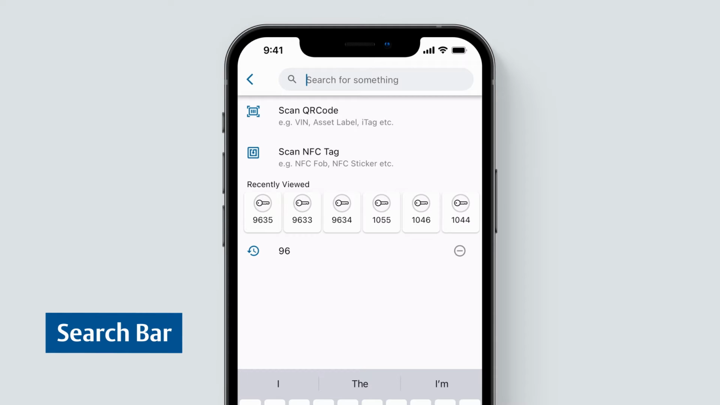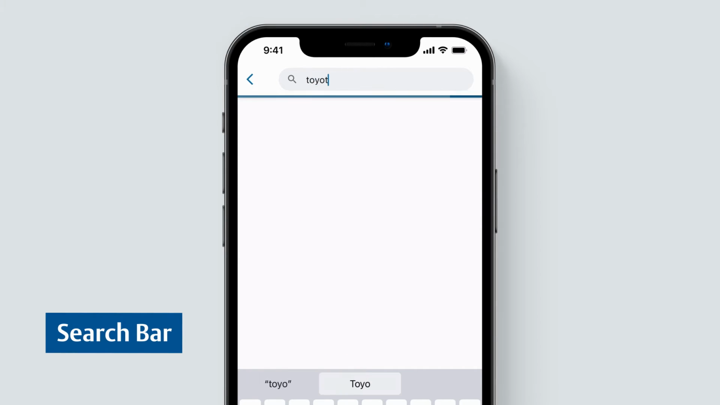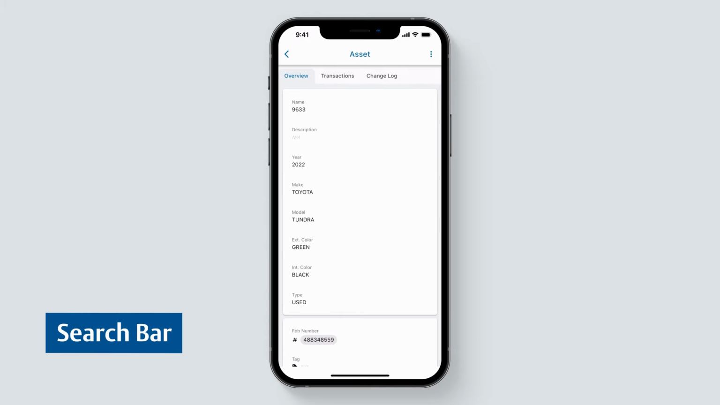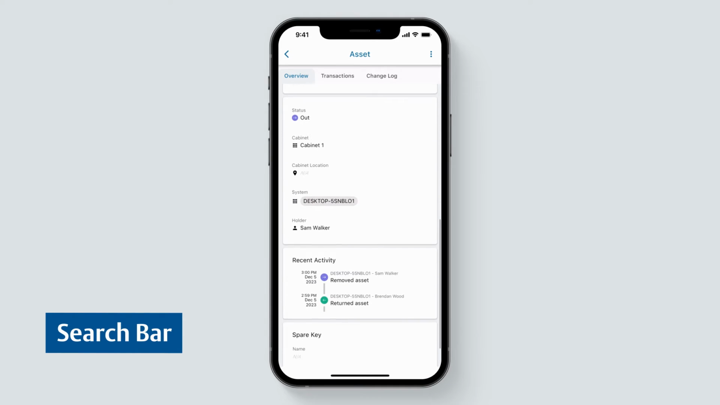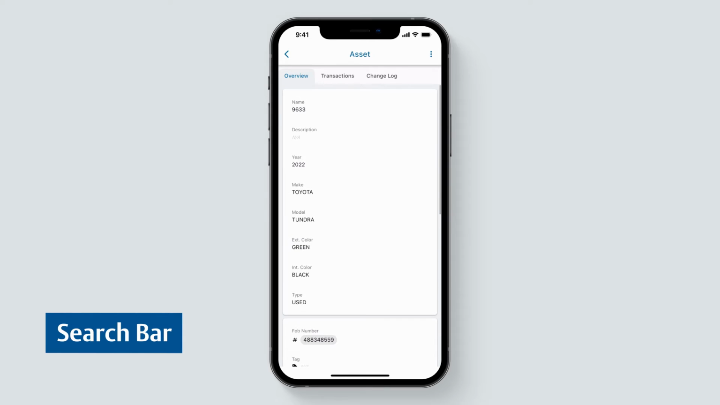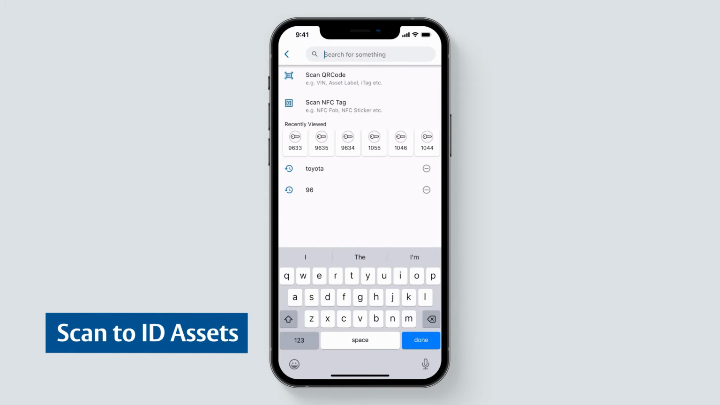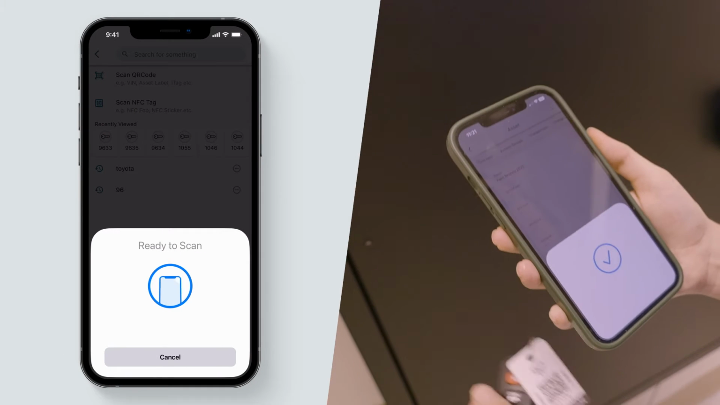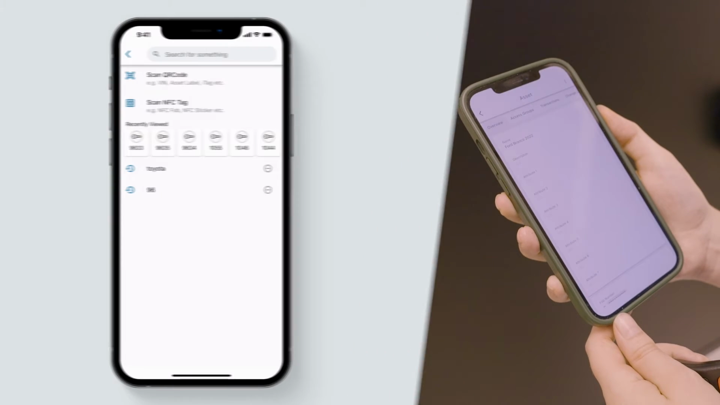Start typing an asset name, stock number, or any attribute such as make, model, or year, and KEYper GO will immediately display any matching results. Tap an asset to see its details, current status and cabinet location, the current holder for an asset, and recent activity. On the search page, we can also tap to scan a QR code or NFC tag to quickly identify and recall the details for any asset in our possession.